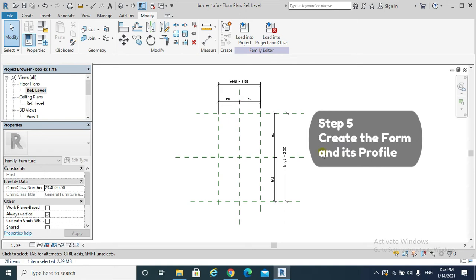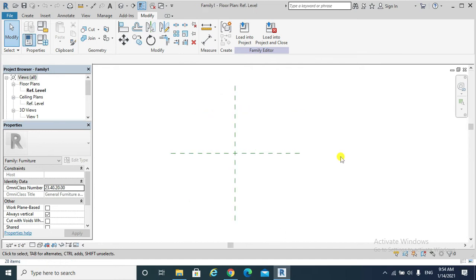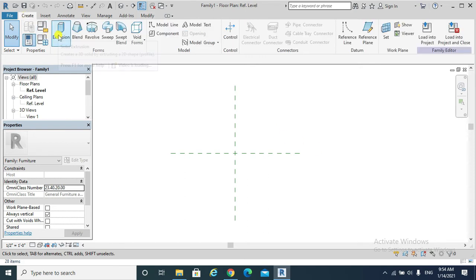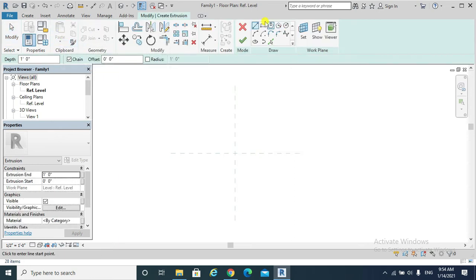When creating the profile of these forms, we should be careful to draw them in a closed loop or sketch, and without duplicate lines, or else we will never be able to finish that form. I would purposely create a profile which is not a closed loop and another one with a duplicate line. For example, I would create a simple box by extrusion. Line is my drawing tool.